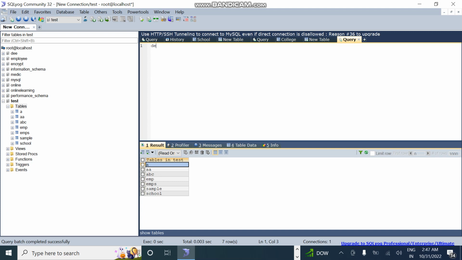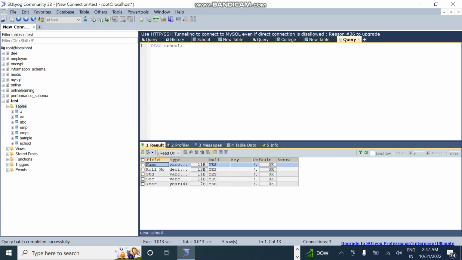Then I enter the other one, describe. So I have to use DESCRIBE. Here I want to describe a table. For example, if I choose school, I enter the describe query and enter school. So I want to run it. The school table will be described.